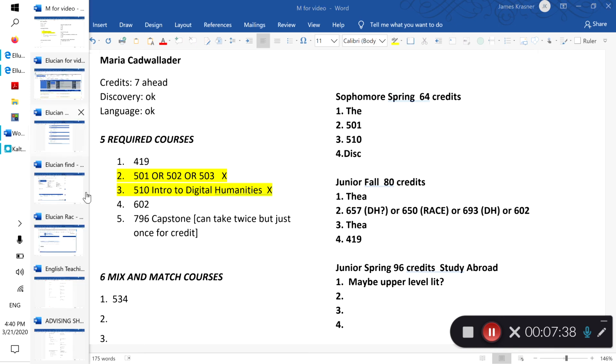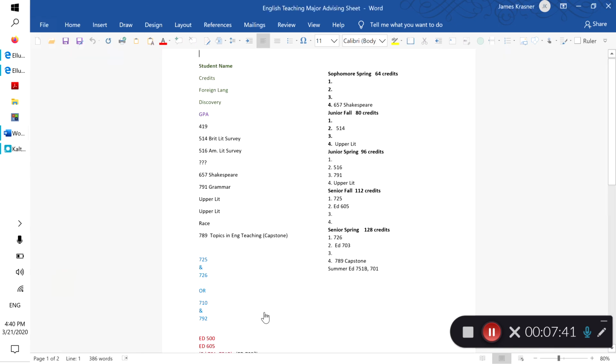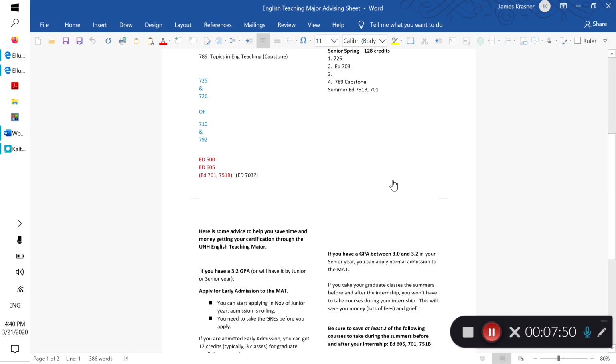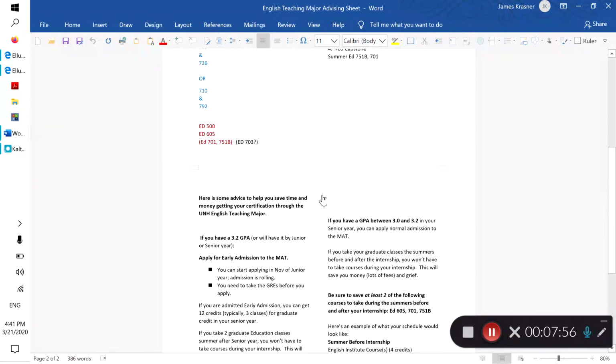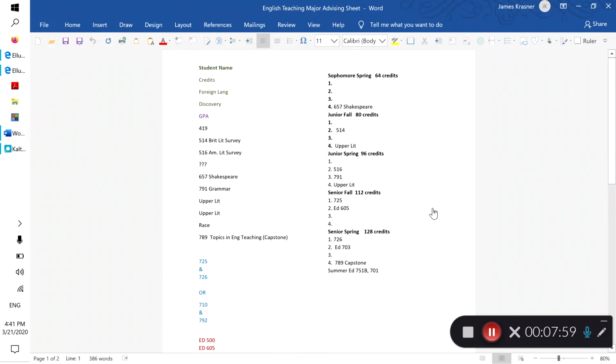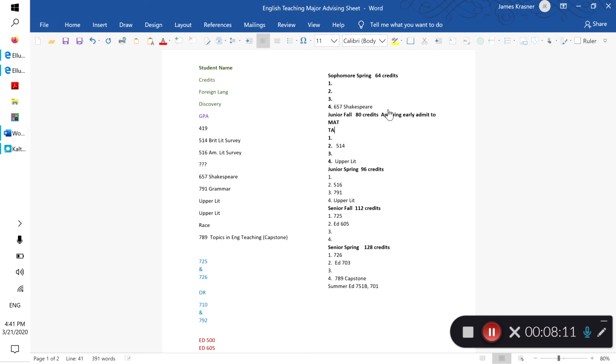For example, even in the English major, the English teaching major advising sheet is more complicated because there's a bunch of extra requirements that have to do with the master's in teaching. So there's a second page explaining how that works. And for an English teaching major, I would start talking to them in their junior fall about applying early admit, or to the MAT, or taking the Praxis exam, that sort of thing. And also the GPA matters for English teaching.